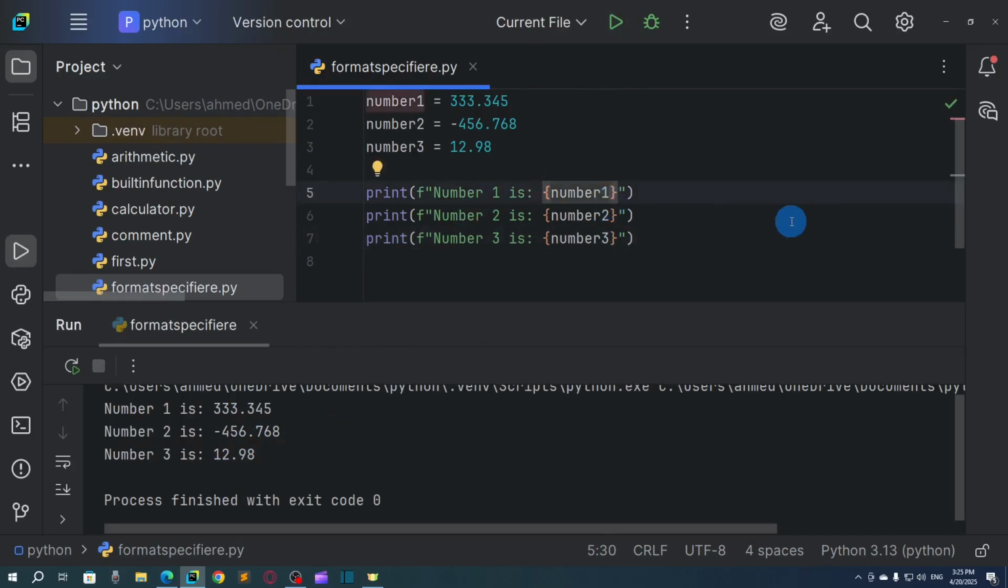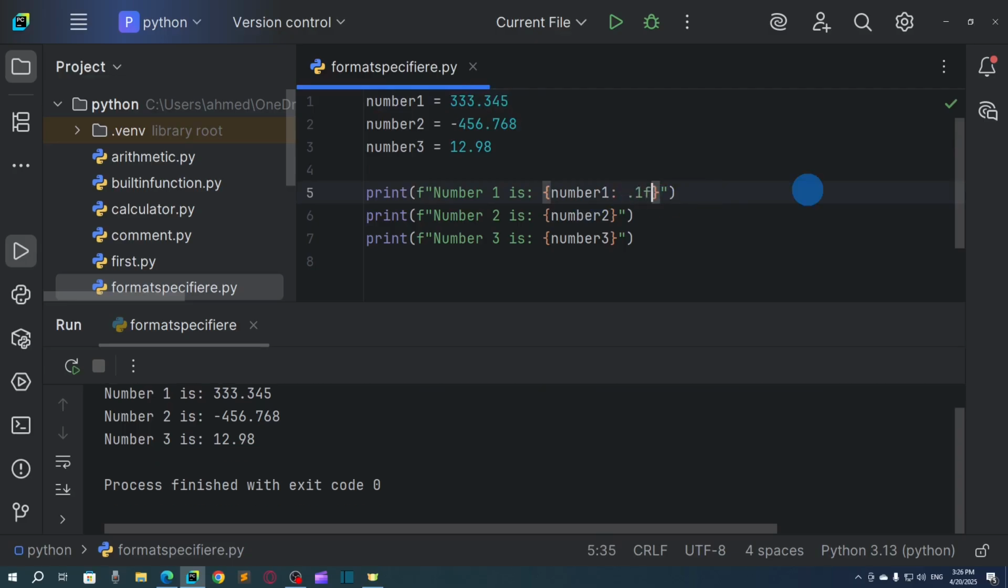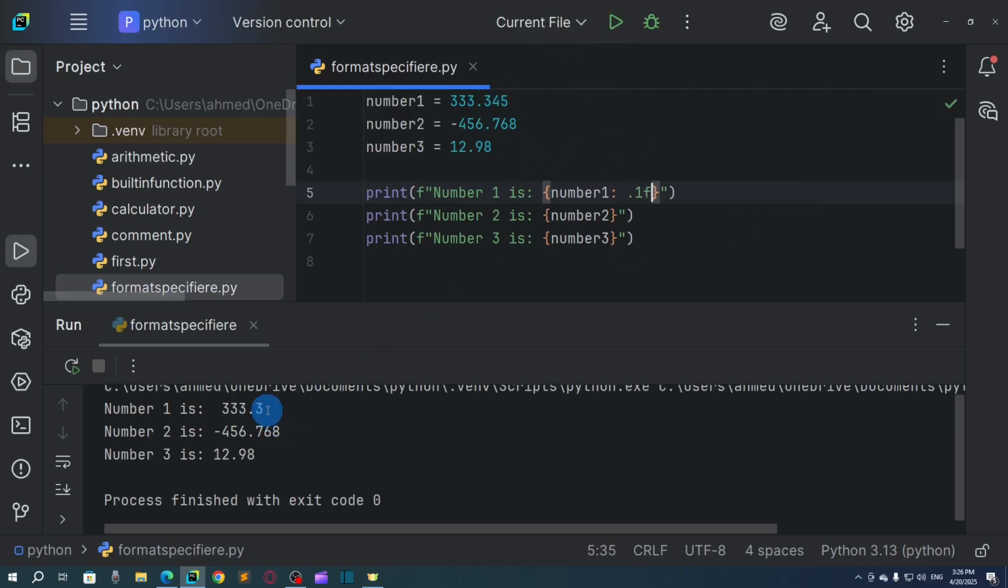So now let's talk about format specifiers. If you want to use a format specifier, you have to give a colon after the variable, the value you actually want to print. And then let's say I want to show, here you can see after the decimal point we have shown 3 digits. So let's say I want to show 1 digit, so I can mention here, okay, dot 1f. So it will show me only 3. If I run it once again, here you can see only 3, and the rest of them are the same, right?